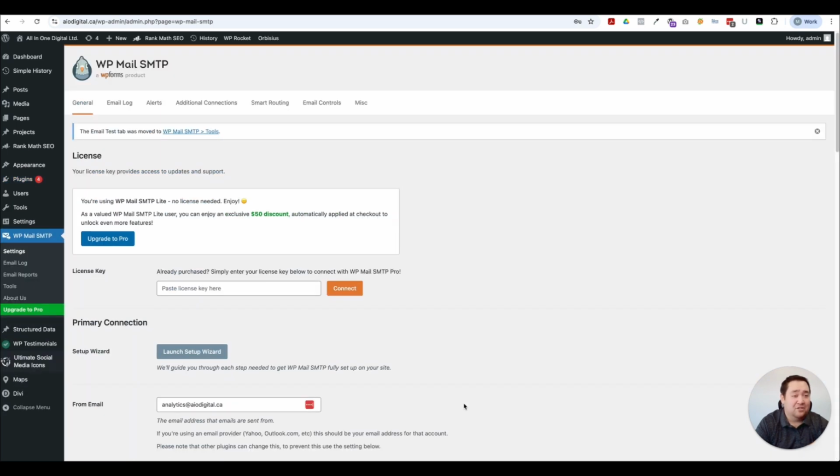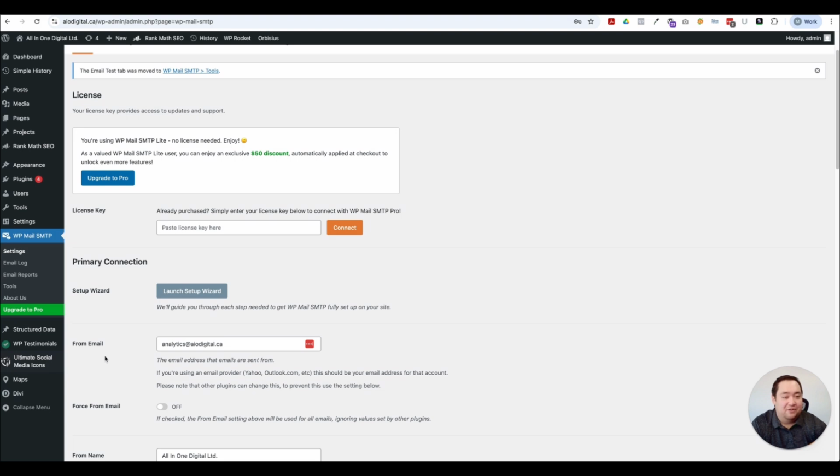Now, when you first open this up, it's going to try to get you through the launch setup wizard. You can use it if you want, totally up to you. I'm going to show you again just the more technical side of it so that if anything comes up, you're going to be able to handle this. So you're going to have a few different options here.